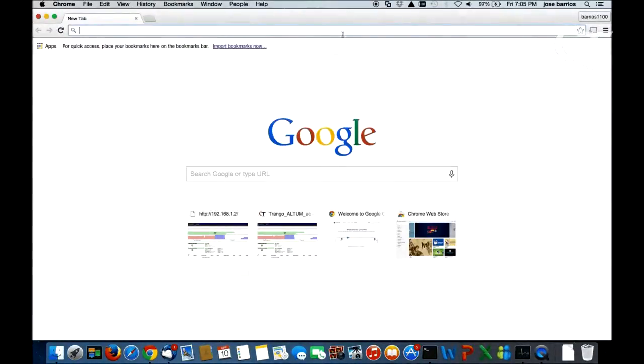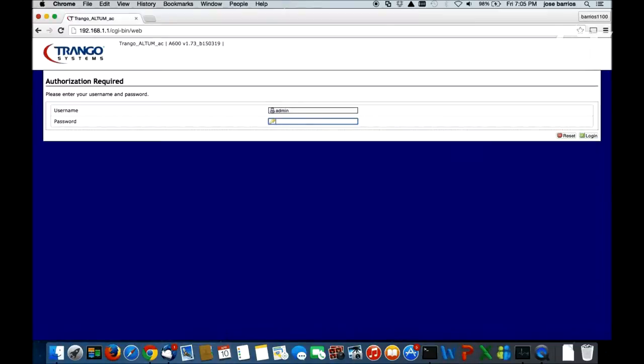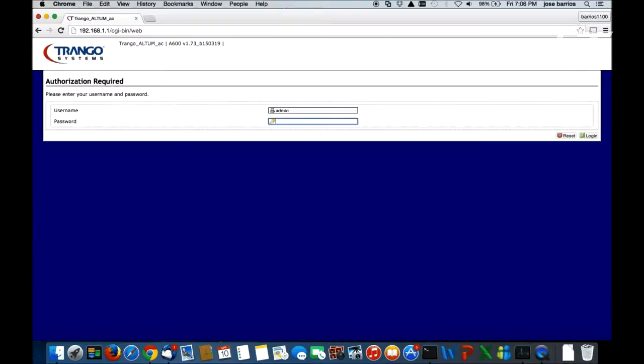Now we're going to go into our web browser. I'm going to use Google Chrome for this. 192.168.1.1. We're going to get the login of the radio, the first screen we get. Now, on the top left, we're going to see the radio model, the device name, and the firmware version 1.73. That is the latest one. Username is going to be admin. Password by default is triangle.